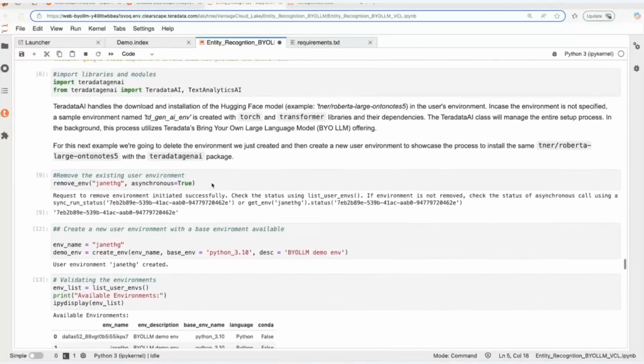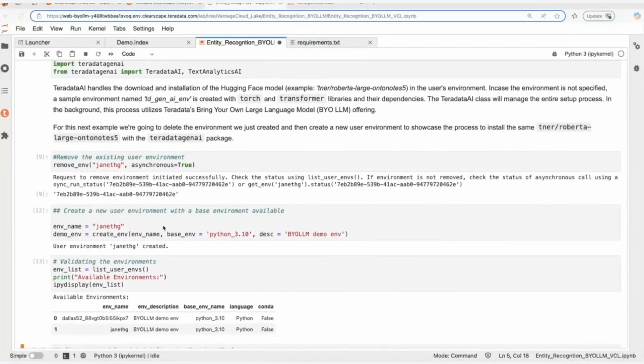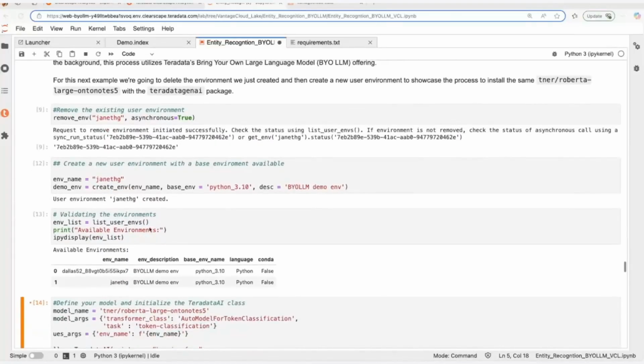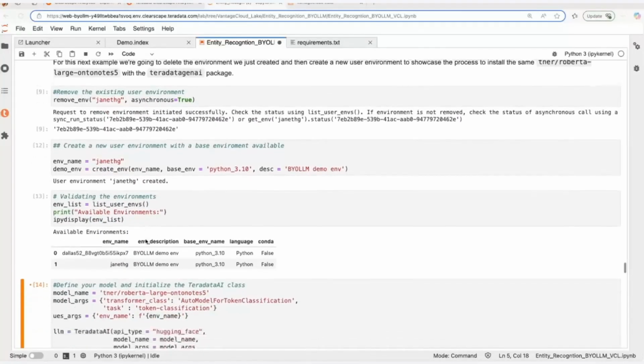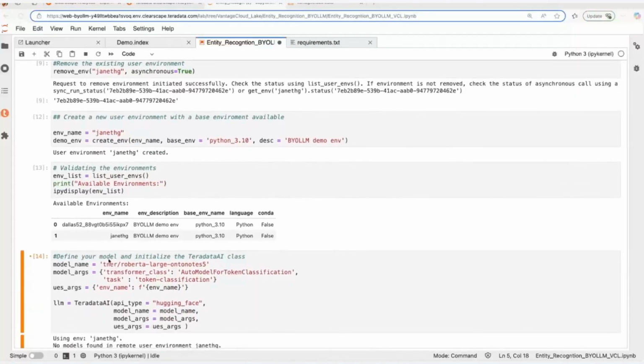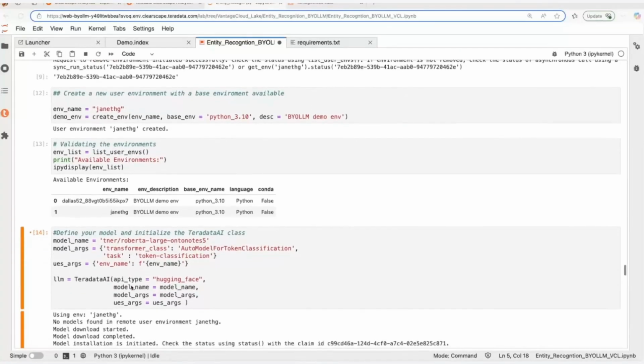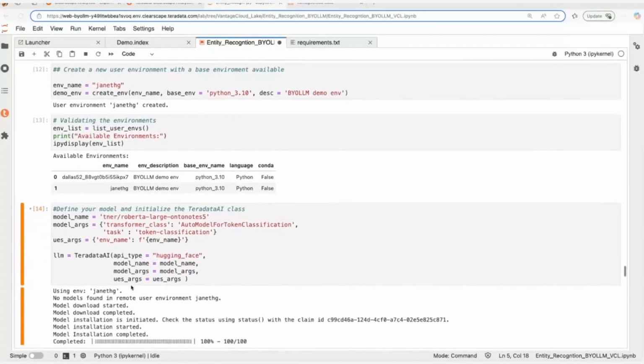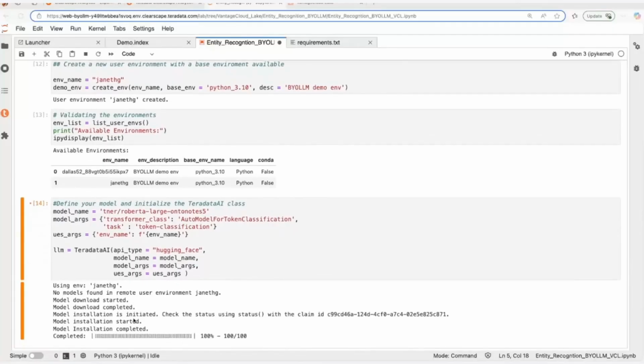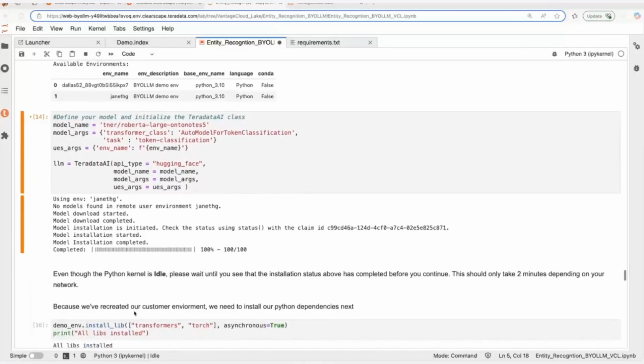In the example notebook, we will remove the user environment we created at the start of the demonstration, and we will recreate it just to compare the process. We will validate that the environment was in fact created, and then we will define the model. We will pass in our model arguments and initialize the Teradata AI class. Upon initializing the Teradata AI class, this will kickstart the download process and installation into our user environment.